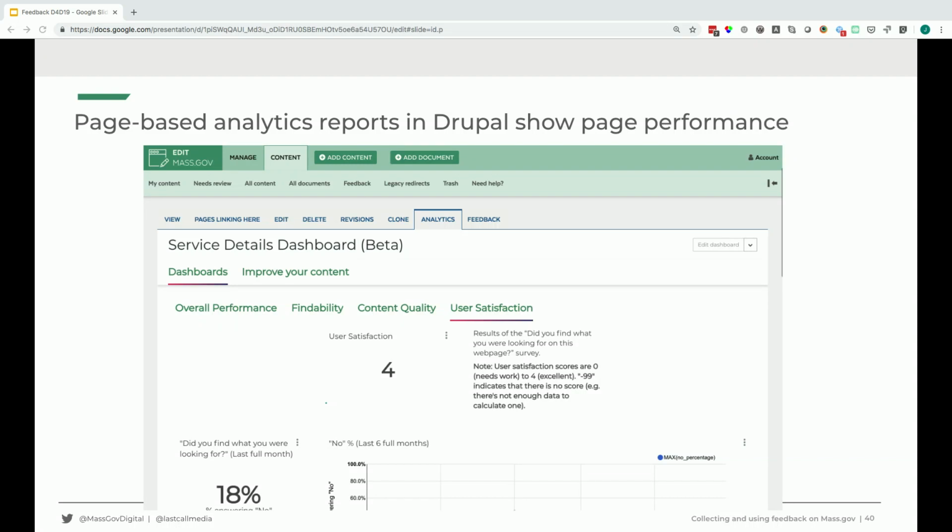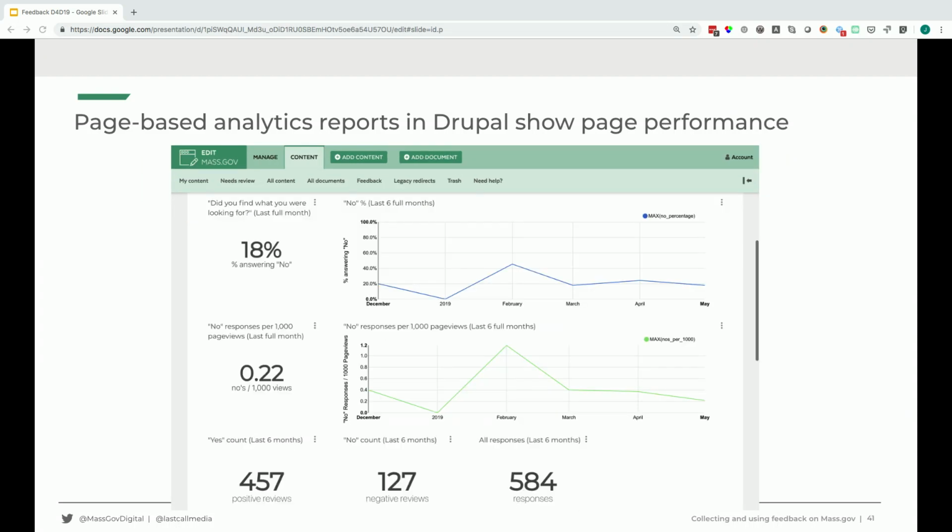If we scroll down this page, we see some useful data. We measure page satisfaction in 2 ways. First, we look at the percent of no answers to the "Did you find?" question for this page, and we know what our averages are for each content type, and we factor that into coming up with a score for each page. In this case, only 18% of visitors responded with a no answer, which is really good.